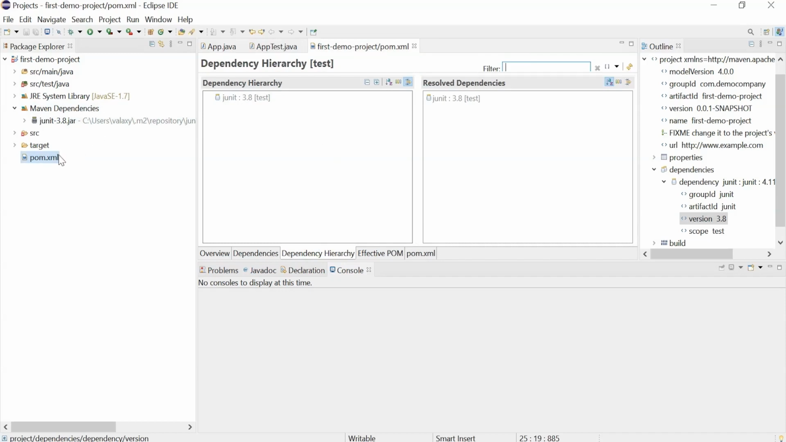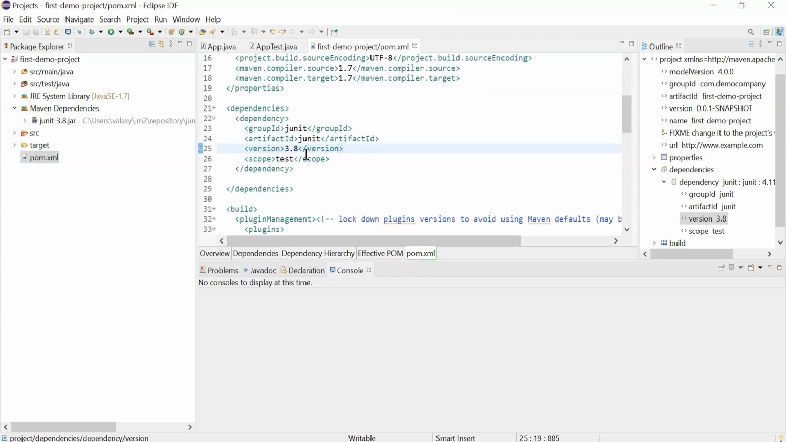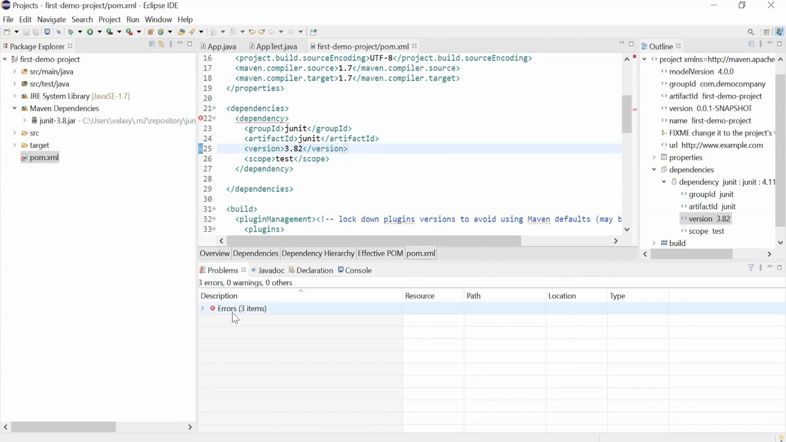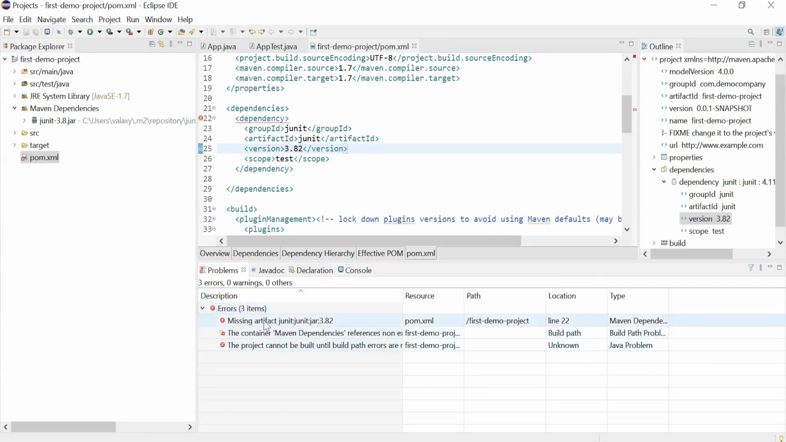In case we try to access a package which is not there in the remote repository, let's take an example. I'm going to the pom.xml. Assume that I give 3.82, which doesn't exist at all. Let me save this file, and you can see an error message. Okay, problems, I think errors. If you see the errors, it will tell you missing artifact JUnit.